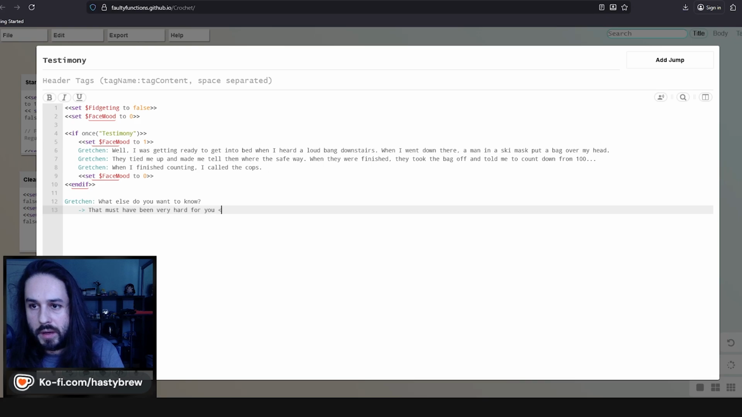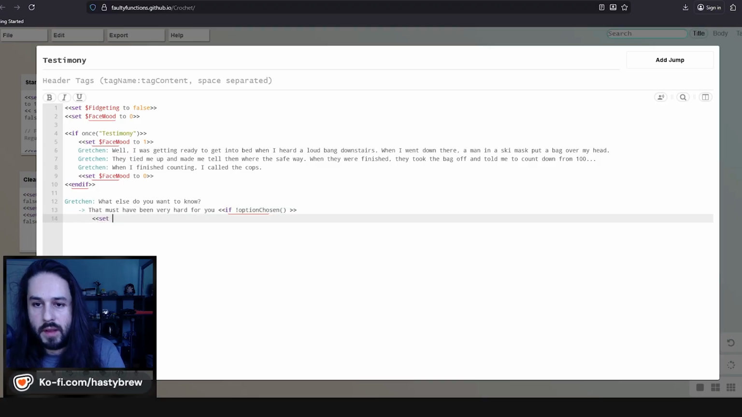Now this right here, where is it? If option chosen. So this is another function which is going to check if this option has been chosen before. And if not, it will display it. If it has been chosen before, then it just goes away.